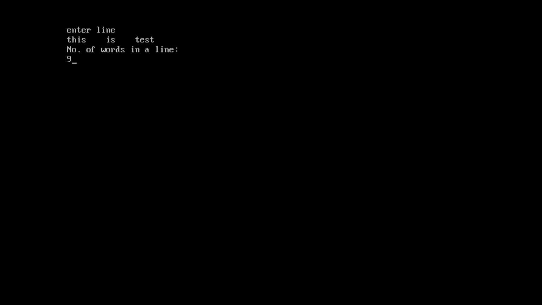Not tried it, but why is it not counting the spaces? Only one space it's taking, and all the spaces are counting as the number of words. So that's the logic you kept, right? You're counting each and every space. You are looping through this character array, then counting spaces. So the number of words in a line, you are counting spaces and showing it, right?